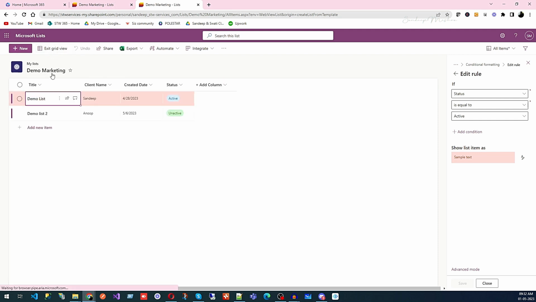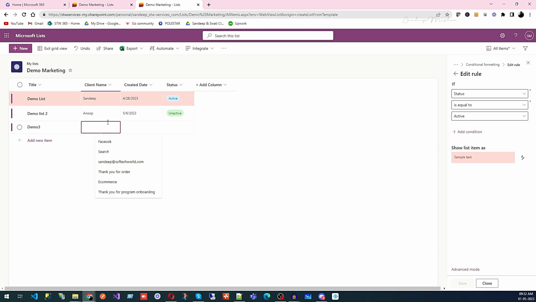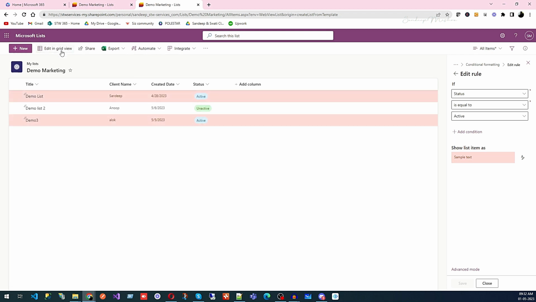So we can go and add more rows. Demo 3. Let me add any name, a date and time, and again active and exit. So you can see this is how it's coming.